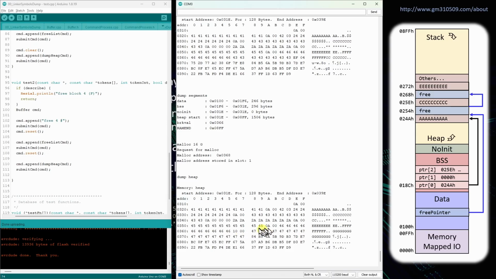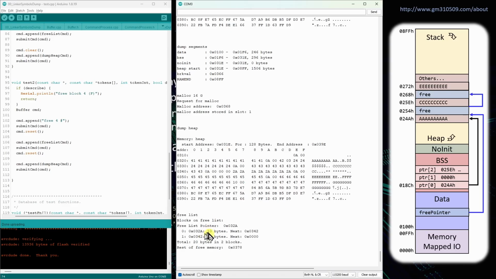And the reason it went there is because I deliberately requested 16, and 16 won't fit in there, and it won't fit in there, and it can't split it, so it has to put a new one up here. So we're already looking at fragmentation.